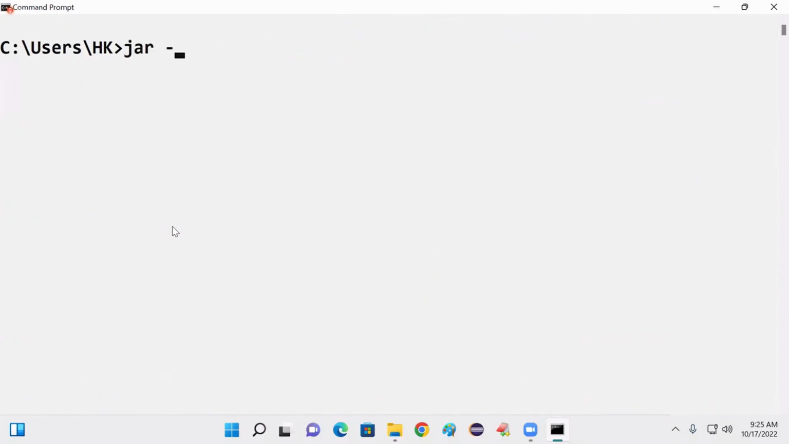Jar space hyphen cvf. c stands for what? Create. v stands for verbose. f stands for file. So if I don't use v, any problem? No problem. So just silently the file will be created. It will not show you what are the different files being added to this jar file. If you want to see what the different files are being added to the jar file, you must also include what? v. We will see practically.